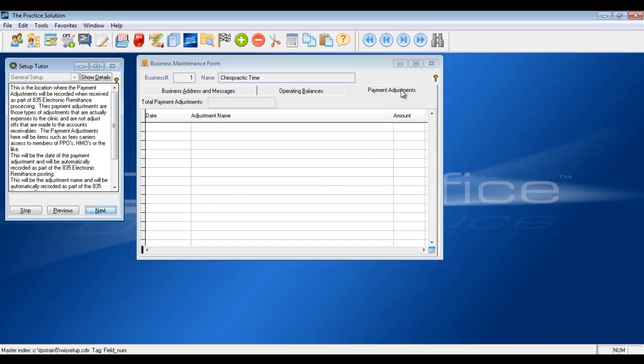You'll notice you've moved on to the final tab over here called Payment Adjustments. This is where payment adjustments are recorded via the 835 electronic remittance processing. The 835 electronic remittance is a feature of the program that allows you to accept electronic EOBs to automatically post payments from your clearinghouse and carriers.